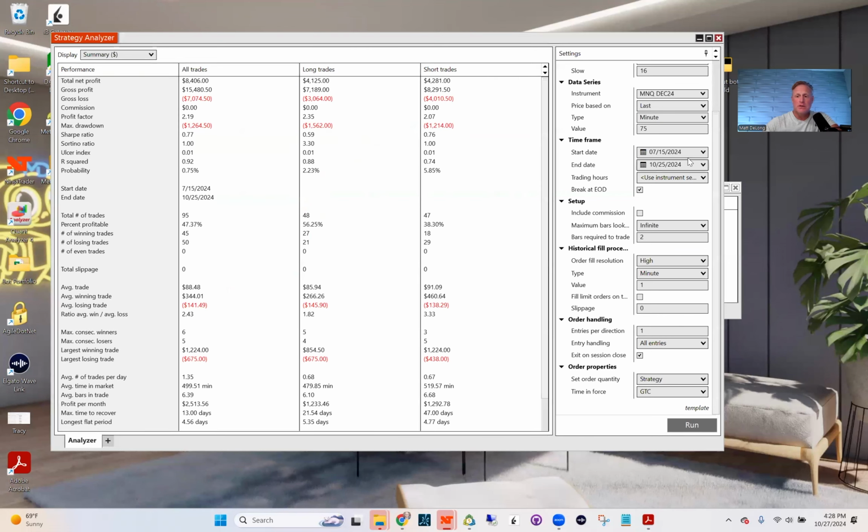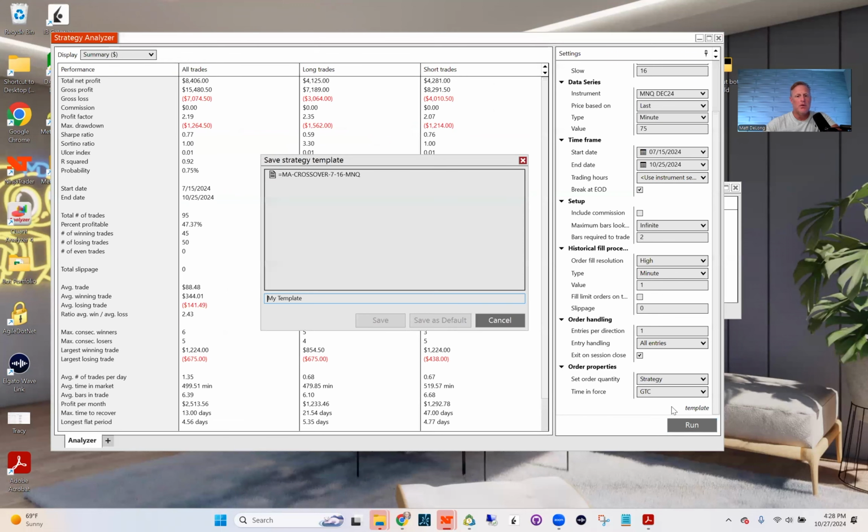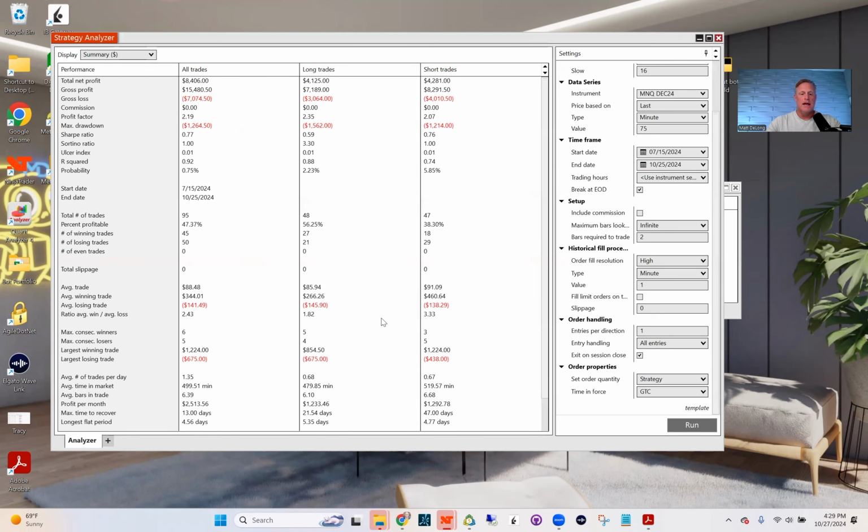But what I want you guys to do is go down here to the bottom under template, and click save. What we're going to do is create a template, and the template is basically going to take all these settings here on the right and save them in a settings file. I like to name these, so I call it the MA crossover. Again, this is the name of the strategy, the moving average crossover. And we're using our 7 and 16 on MNQ, which is the instrument we're trading. I'm going to type 75M, for a 75-minute chart, and save that.